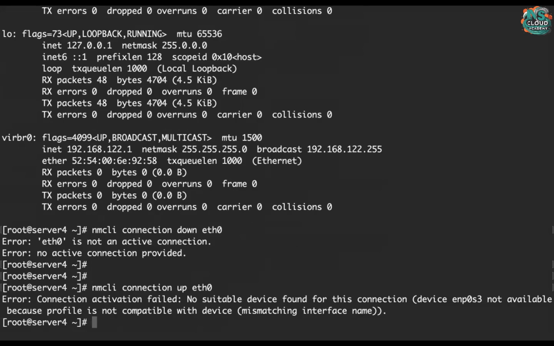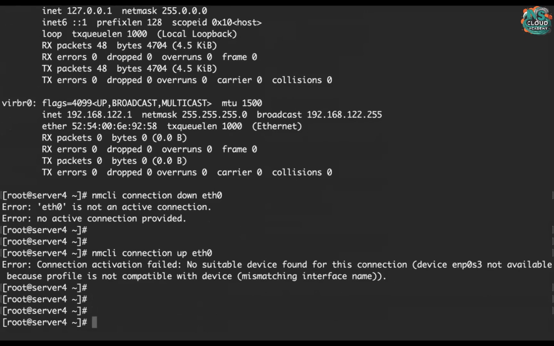Because we have configured this IP, but we don't have any physical LAN card. Understand? We don't have any physical LAN card attached to the system. That's why you are not able to make it up or down. So okay, but you remember, right? This is the command to make any Ethernet up and down.